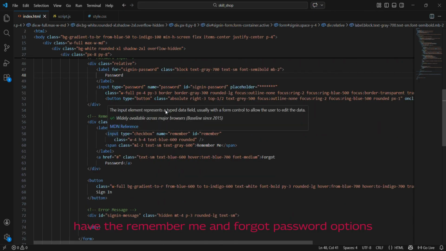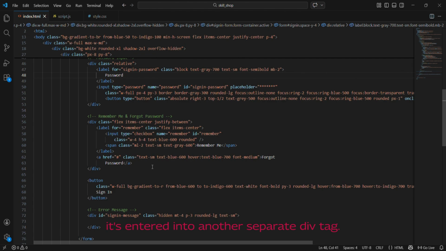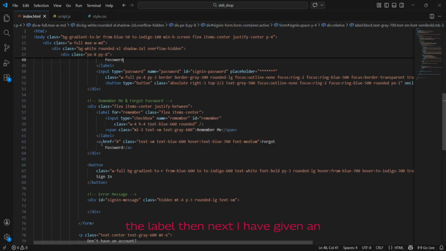And next we have the remember me and forgot password options. It's entered into another separate div tag. So I have given the input type of the remember me option as checkbox instead of text or password, and I have ID'd it as remember. Moreover, I have given a span tag and inserted remember me in it for the label. Then next I have given an anchor tag, and I have given the text forgot password. Right now I haven't given any value for the href attribute because I haven't created the forgot password page yet. It's for further development.